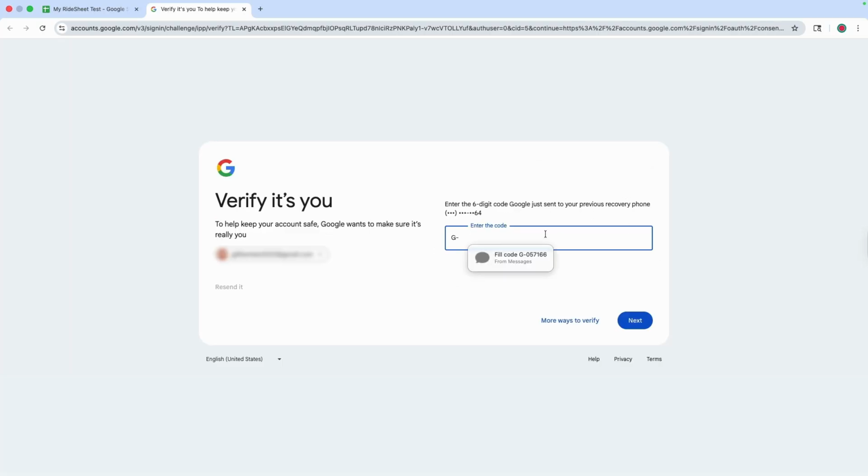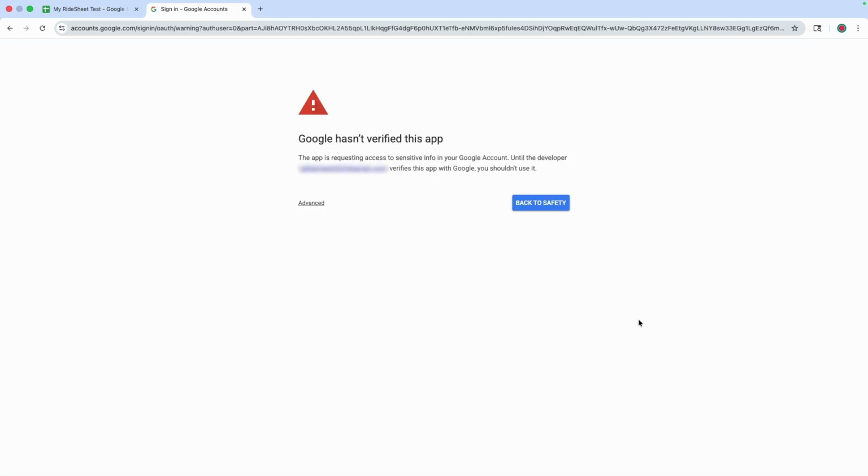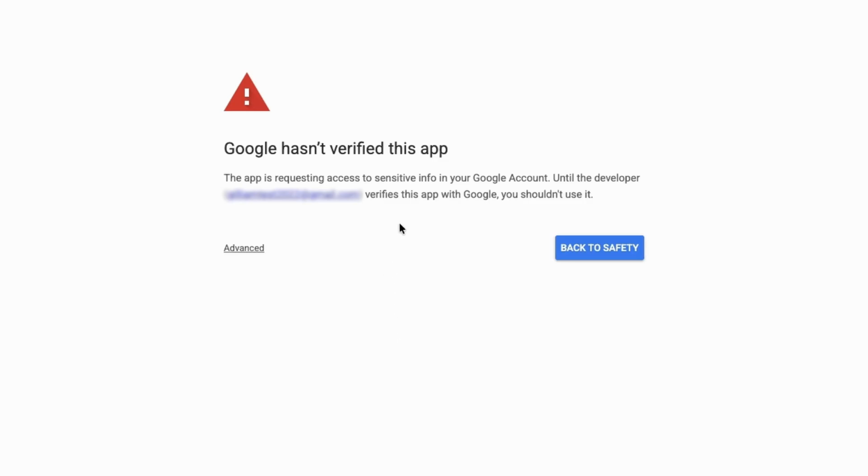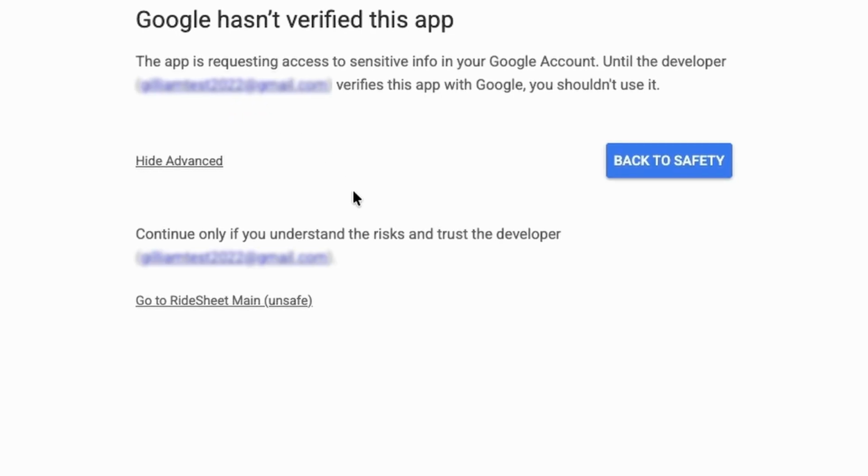Now, the next thing that comes up here is a message that Google hasn't verified this app. That is accurate. RideSheet hasn't gone through Google's commercial app verification process, which is designed for limited functionality add-ons and unfortunately doesn't support all the functionality and customizability that RideSheet provides. Now, to proceed, I'm going to click on Advanced, and now we get a message to continue only if you understand the risks and trust the developer.